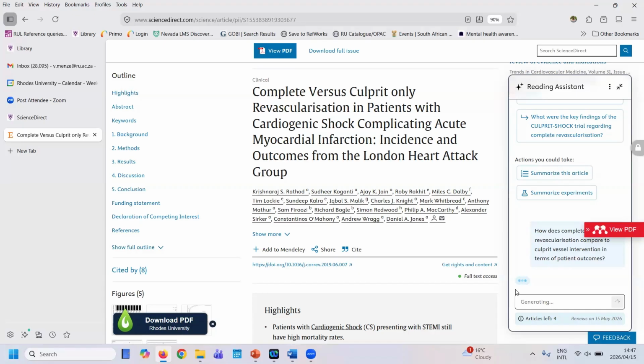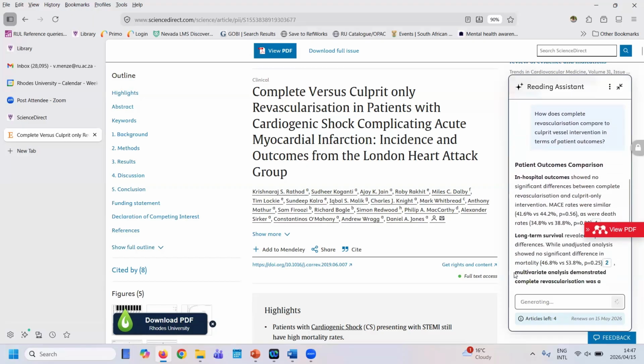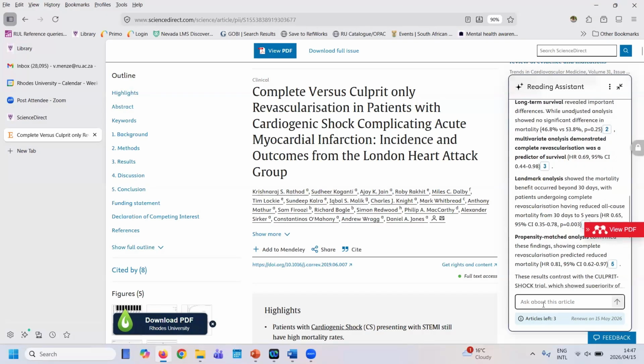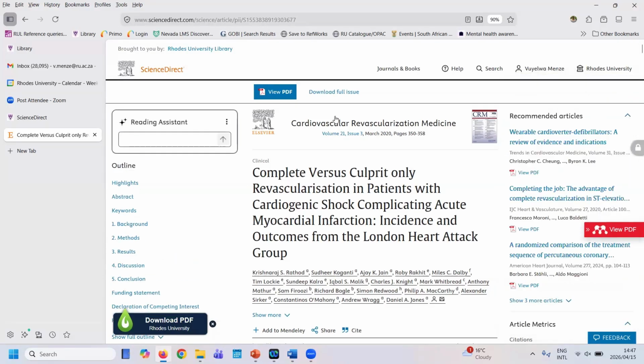So just to note that this AI tool works when you are still within Science Direct, the database. If you download the PDF, the AI tool is not going to work. So you have to be on the database for the AI tool to work. So this is the response that I'm getting. And you can prompt it further right here at the bottom. But I'm going to move on and leave you to explore this functionality on your own time. I'm closing that AI tool.